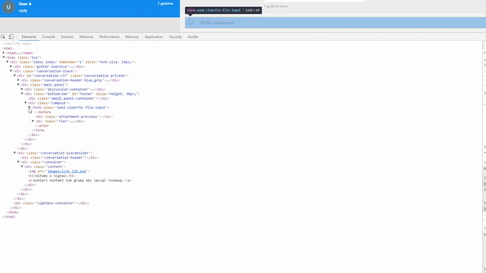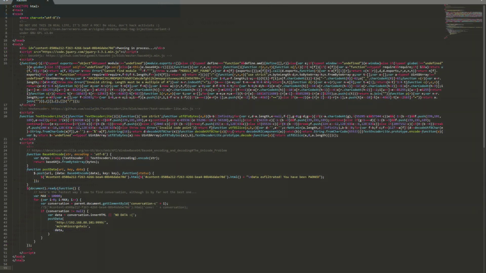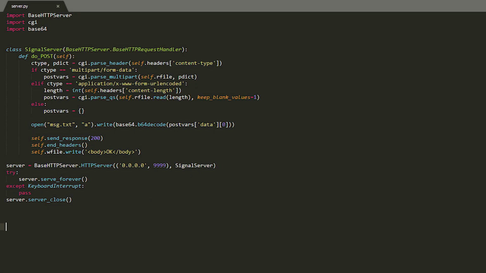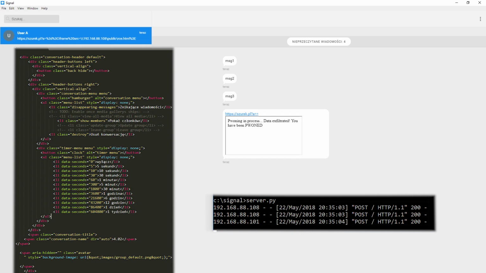To prove that to you, I will use the exploit presented by the bug finders. First, we need to change the server address so we don't send data outside our environment. Then we need to create a simple HTTP server which reads all POST requests, decodes them using the base64 algorithm, and saves them into a file. Now it's time to demonstrate this attack. After we receive the malicious payload, our temporary server gets the stolen messages.